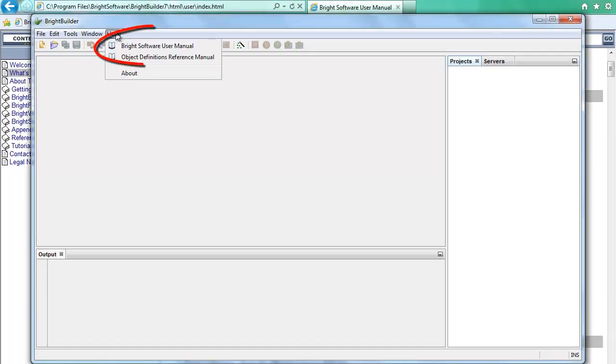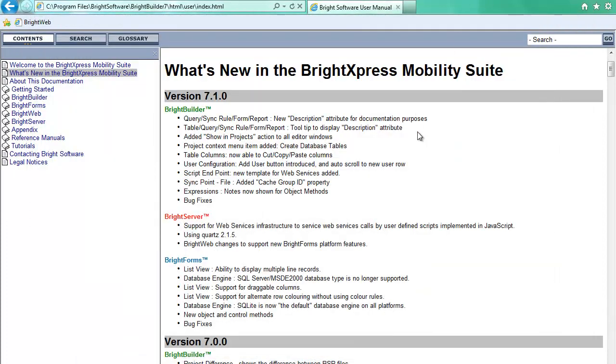And if we go to the Bright Software User Manual, which I've already got open here, we've got the What's New section in the index. You can click through, get to the What's New section in the user manual, and it will clearly show you. So this video will just be quickly taking you through each of these points one by one to demonstrate each of these changes and updates.